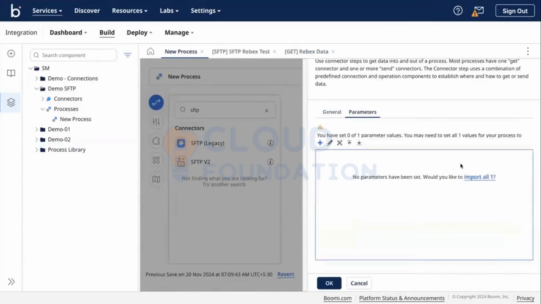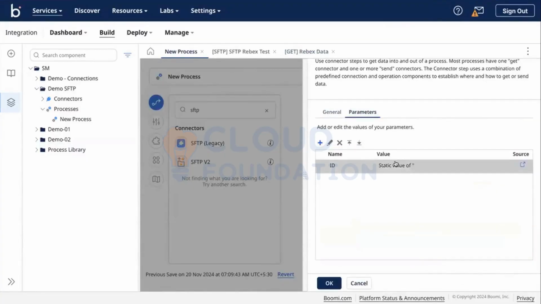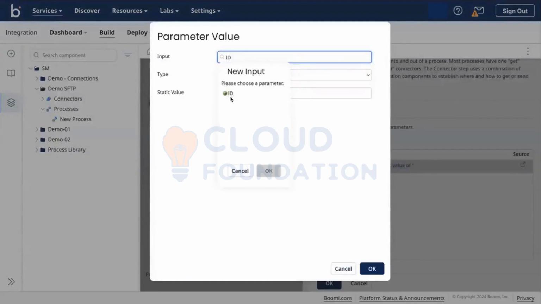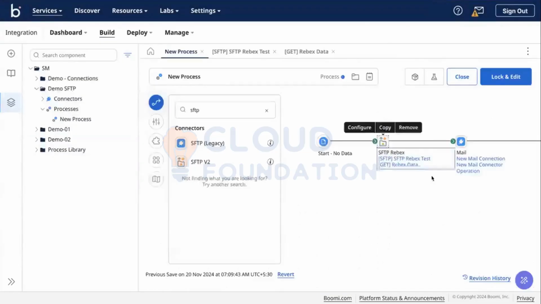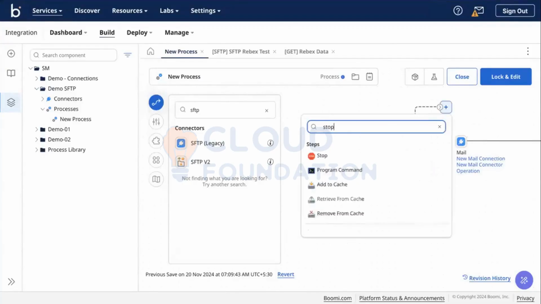Now come to parameters, click on import. Here you can select the file name. It allows you to choose your file name. Either you can pass it like this or like a wildcard expression. Since I already know I passed it this value, let's remove this. Let's just put a stop shape for now.